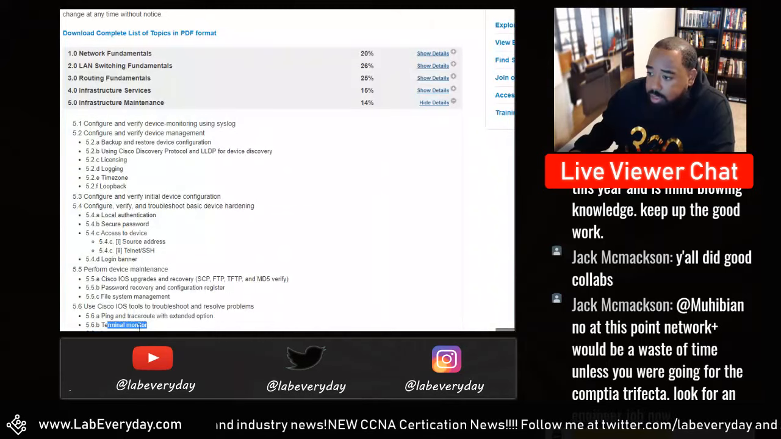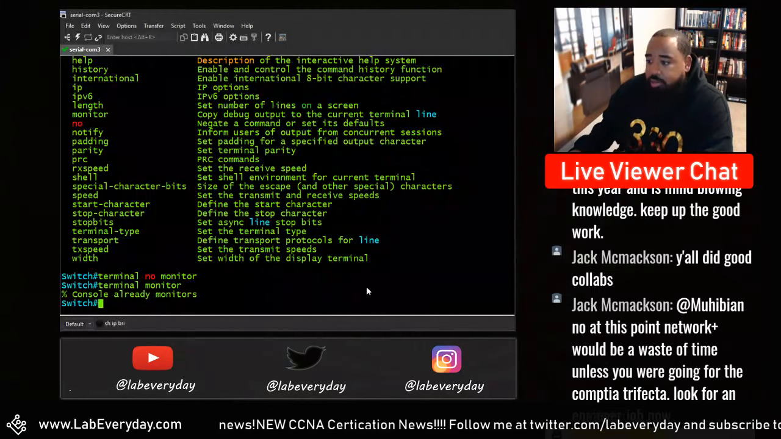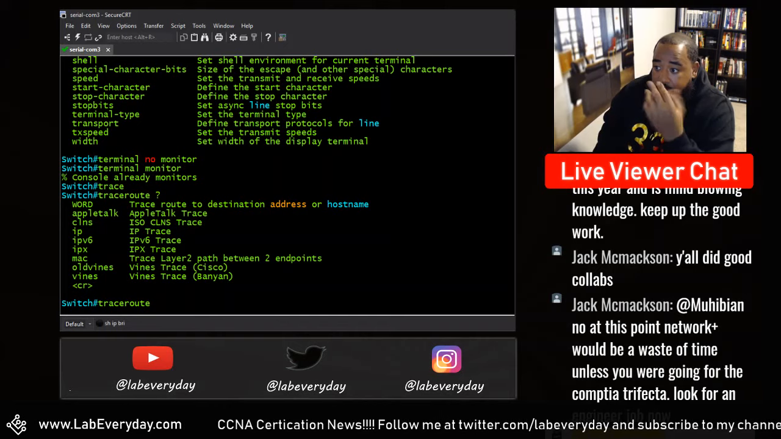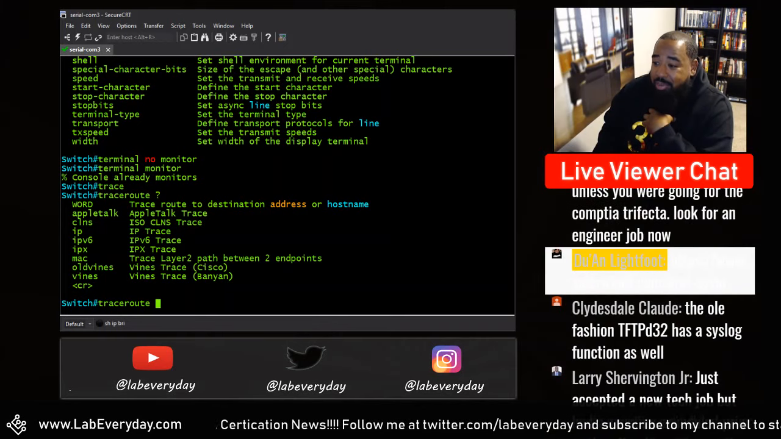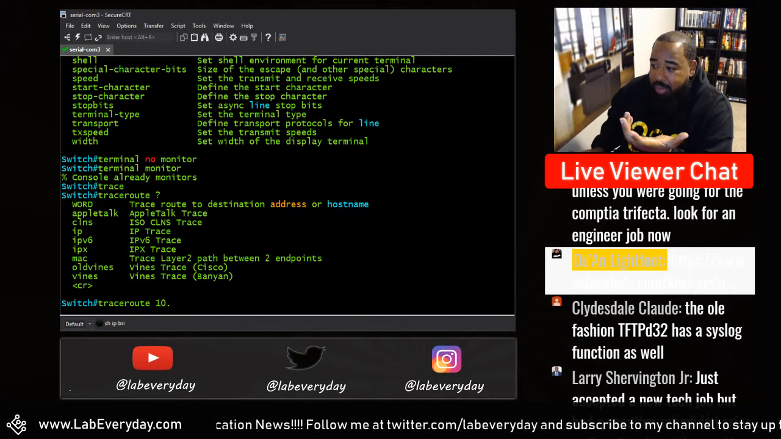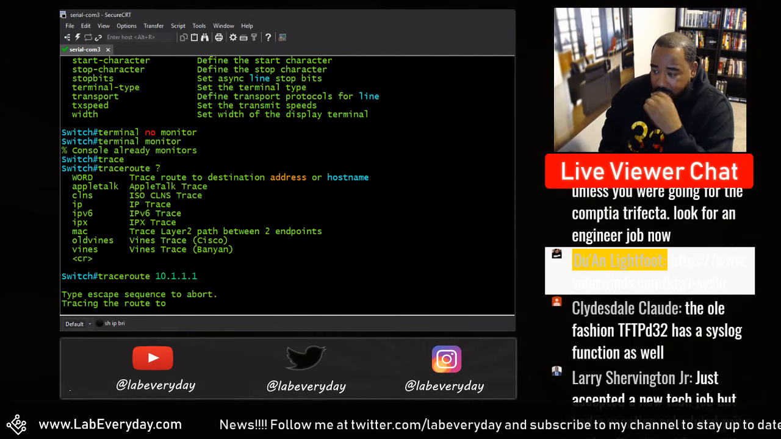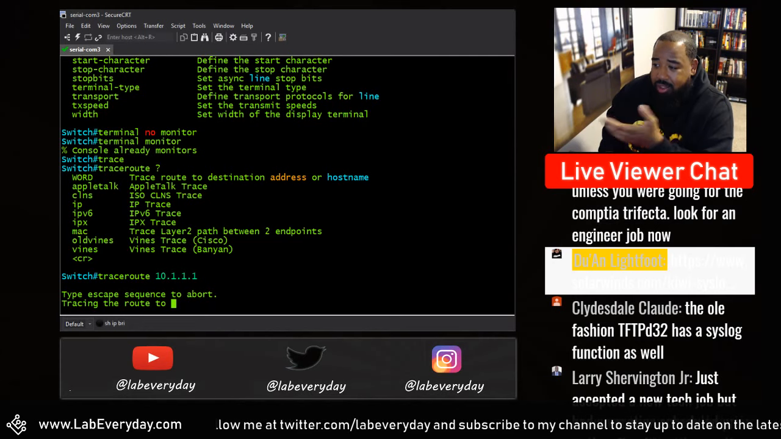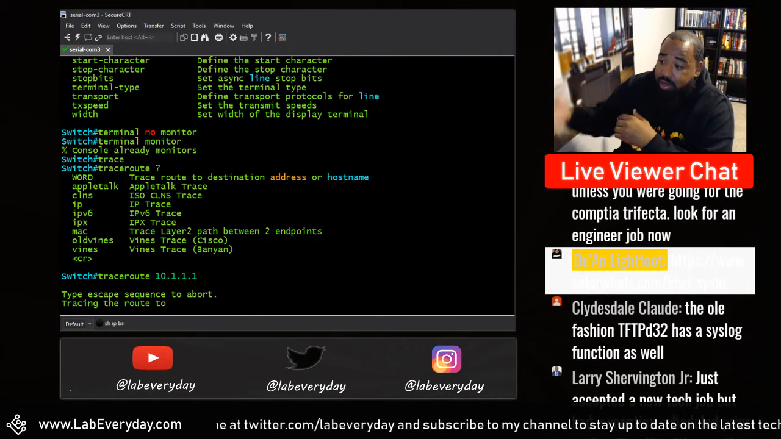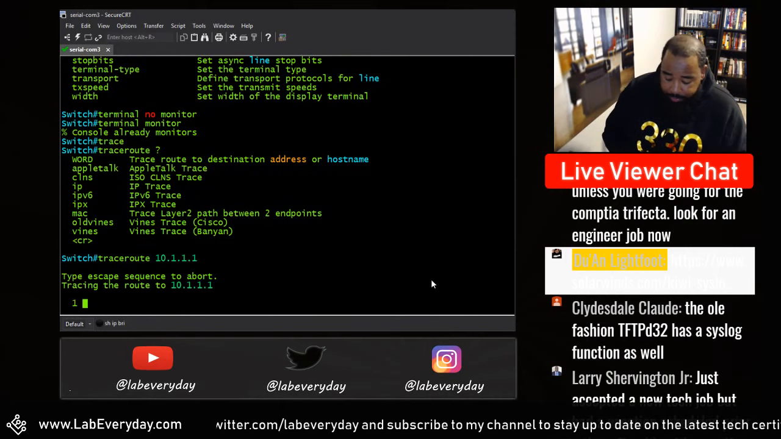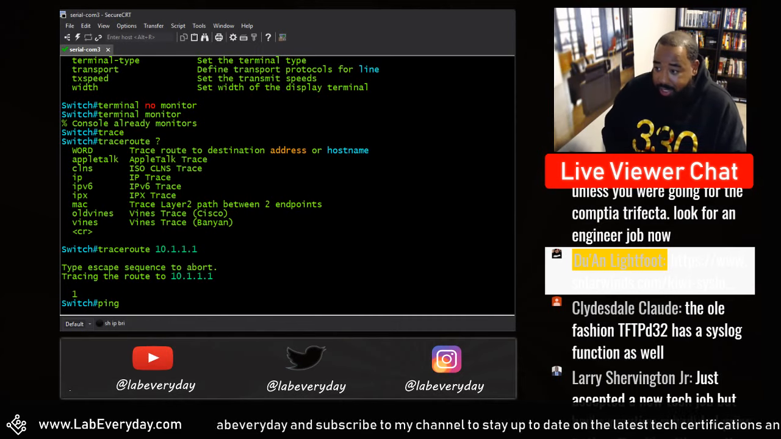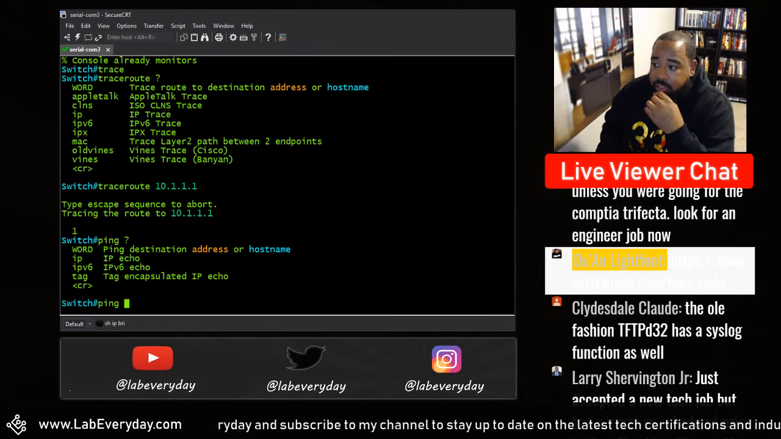Terminal monitor, logging events. We talked about logging servers, ping and traceroute. Traceroute, in my opinion, I would think it's just basic. You send a trace, and it's going to go to the default gateway, and it's going to tell you every hop along the path. So that's traceroute.